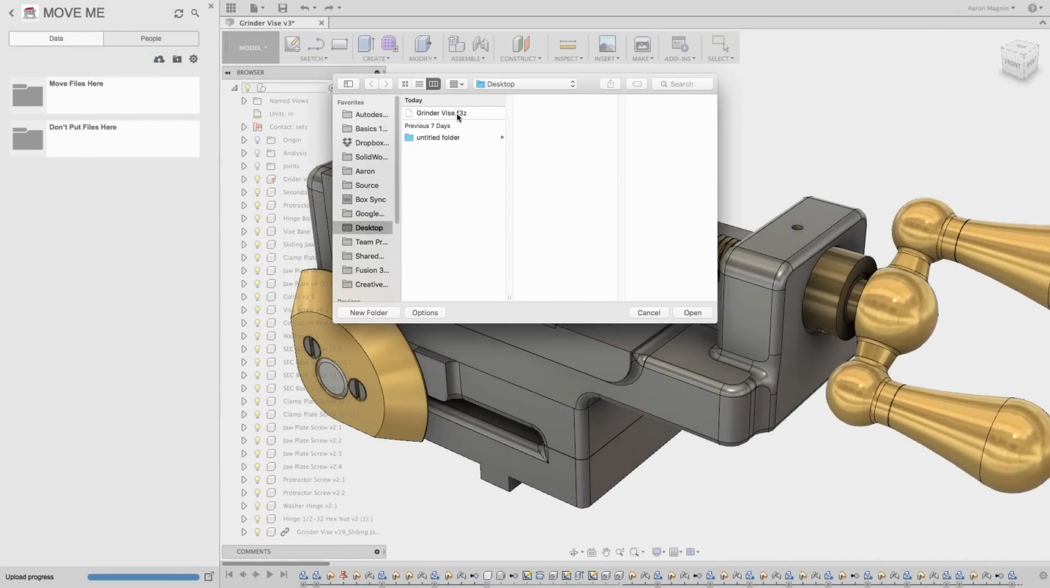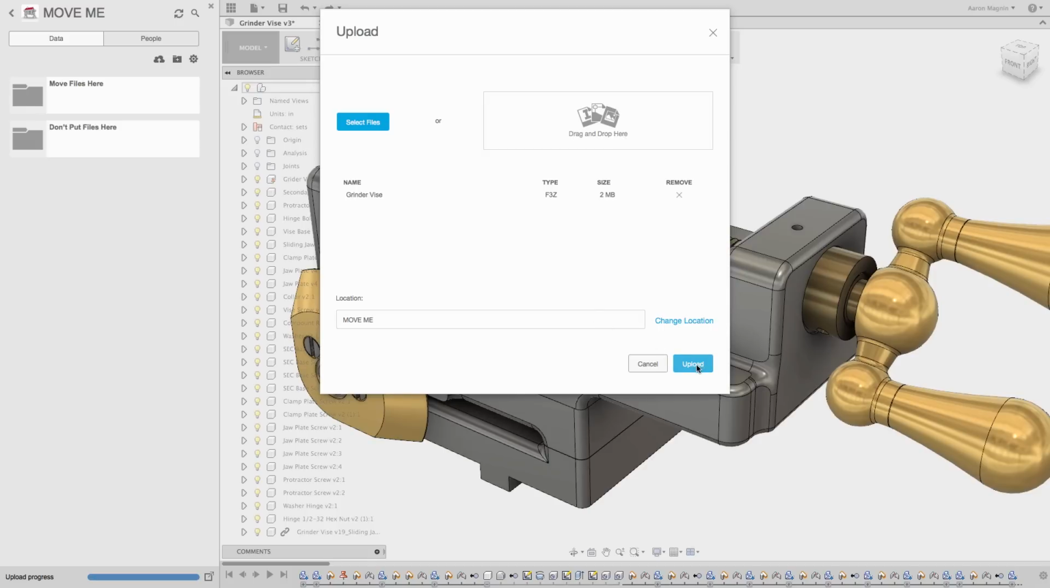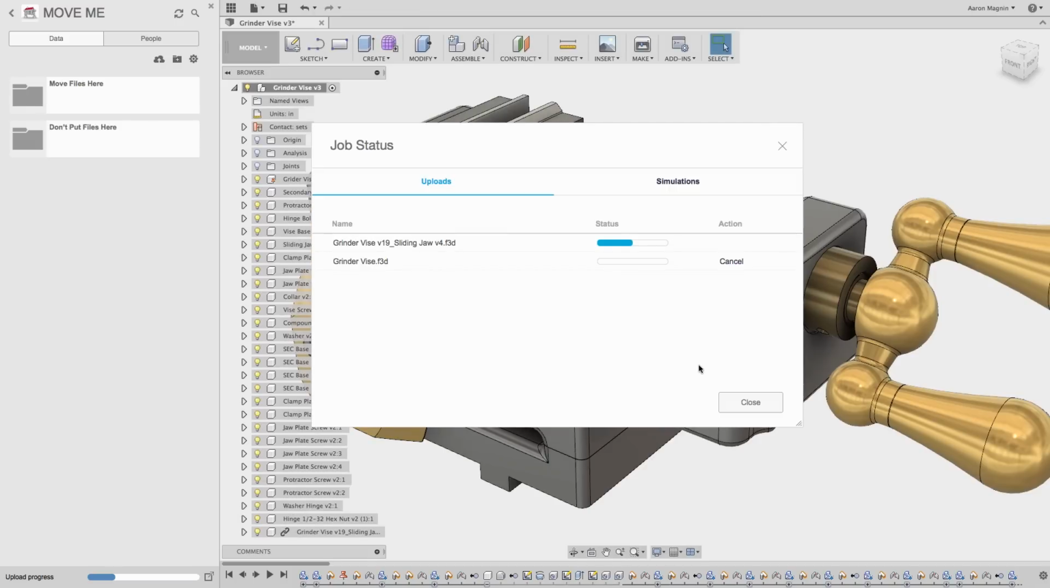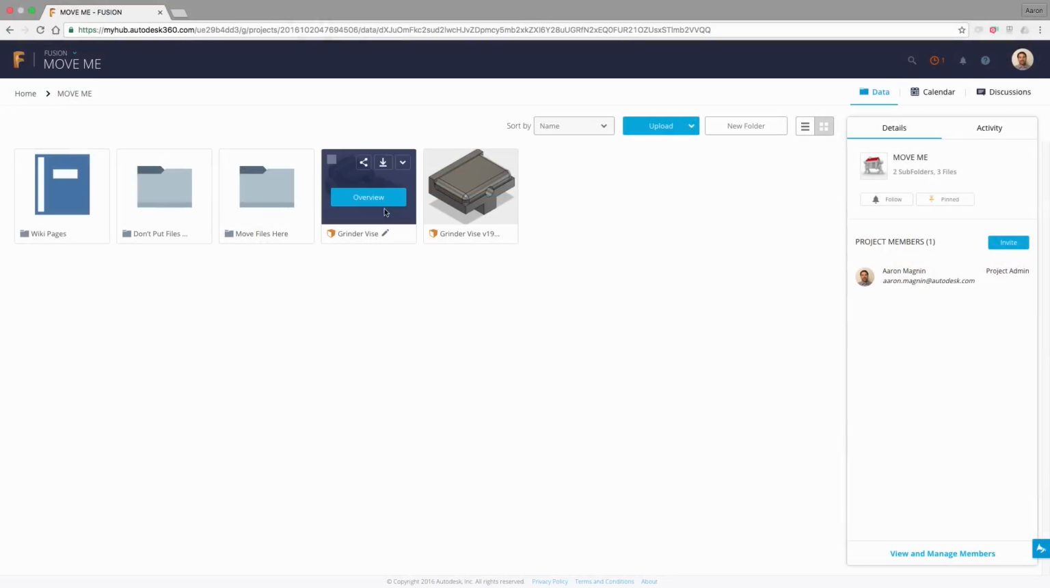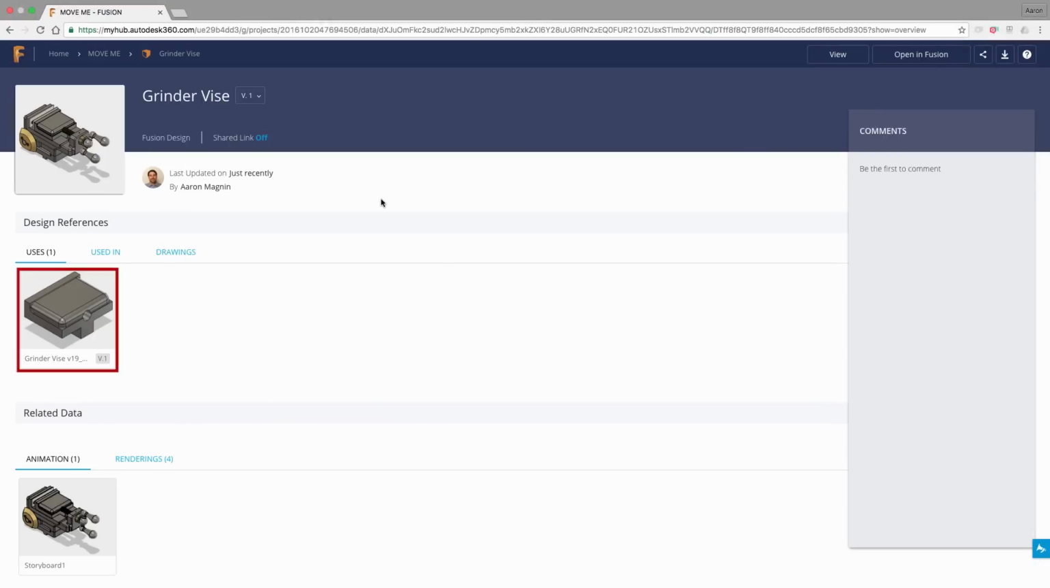I'll upload the archive, which has a F3Z file extension, through the Fusion 360 data panel. And although it appeared as a single file, the F3Z contained both the main design and the reference design.